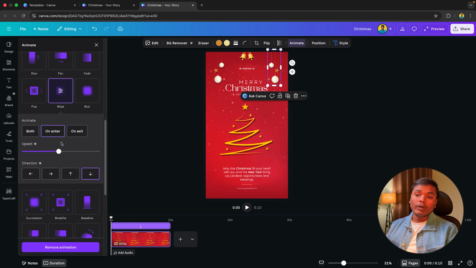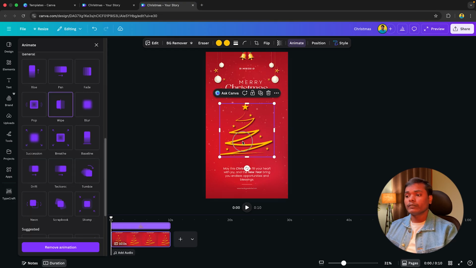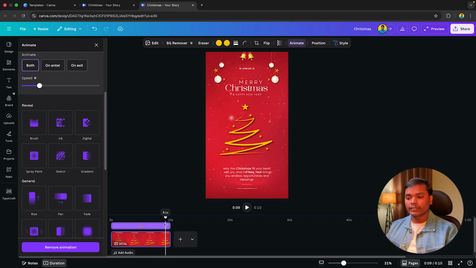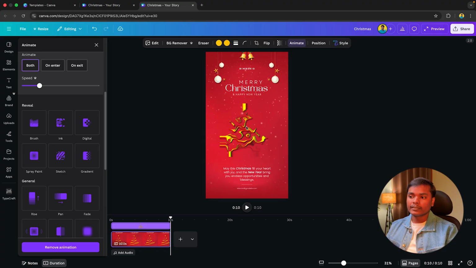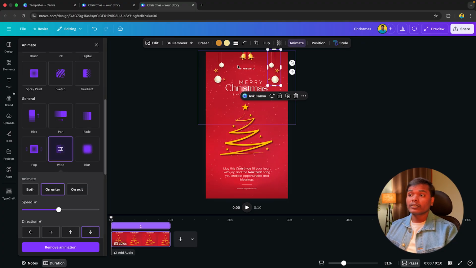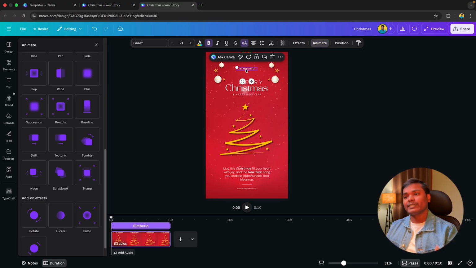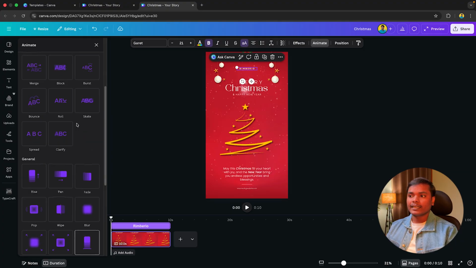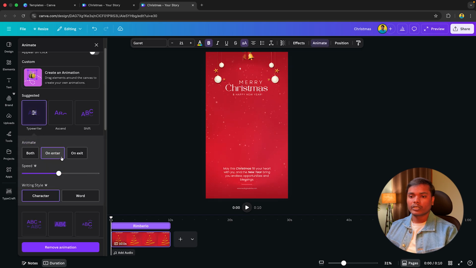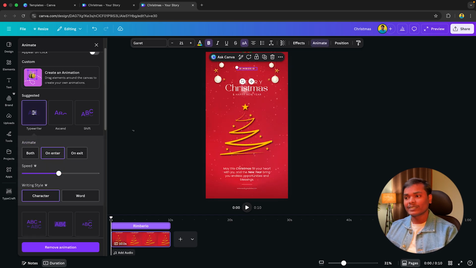And remember one thing, you have to select this on enter, because if you select both, let me show you, when it gets here, if you play it here, it will get an outside animation also, but we don't want that out animation, so we will only choose this on enter animation. Now here comes the time that we can apply the animation on the text also. So I will select this text and I will apply this animation, typewriter. Okay, and here once again I will select this on enter to make it animate while entering the video. And I will select this Mary option.